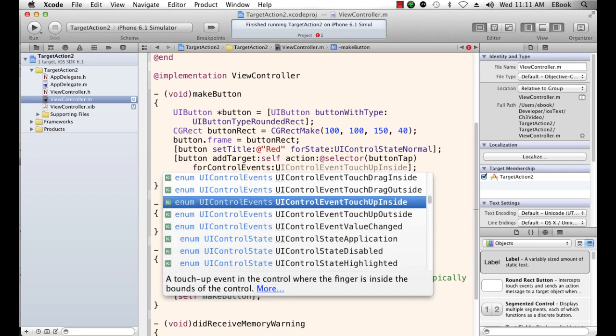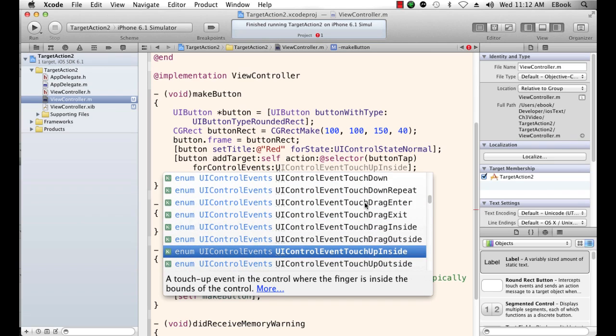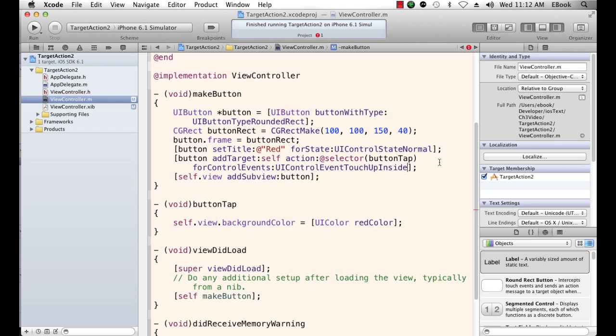typing UIControlEvent, and here we have all of them: touch up outside, event value change, application, event or UI control states, touch drag enter, touch drag exit, but touch up inside is the one we want. So we can simply select it by double clicking it, and there we have it.